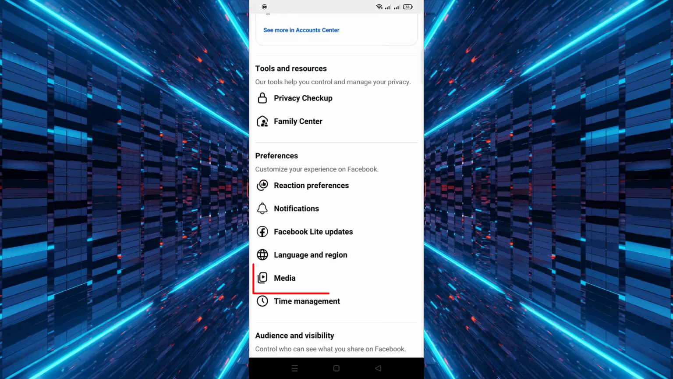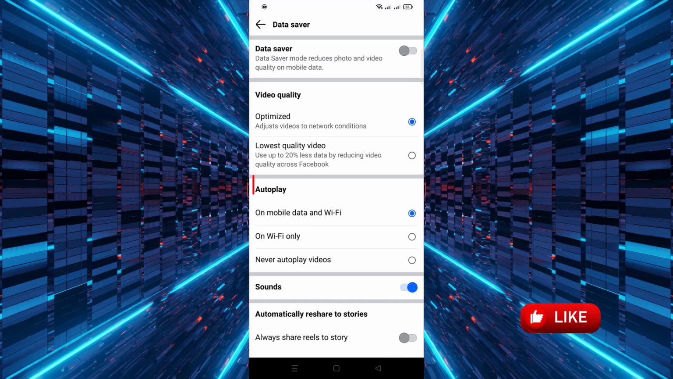After that, locate the Media section and click on it to open the media settings. Next, scroll down until you find the Autoplay option. Here, you will see multiple choices for video autoplay. Select Never Autoplay Video to completely stop videos from playing automatically.